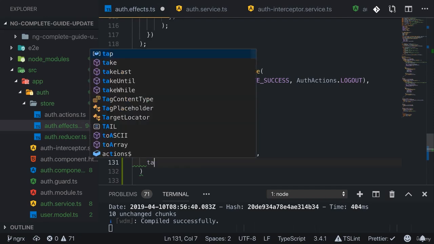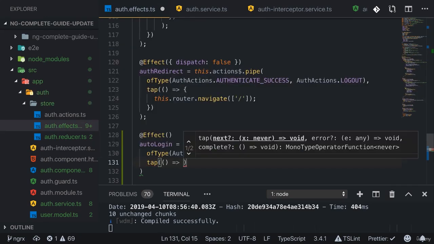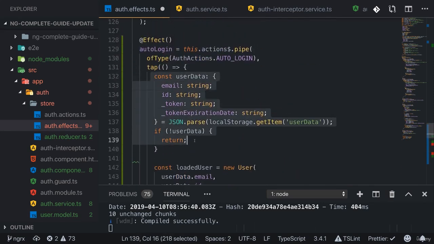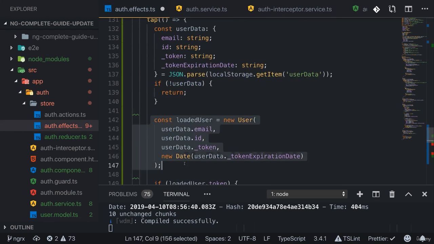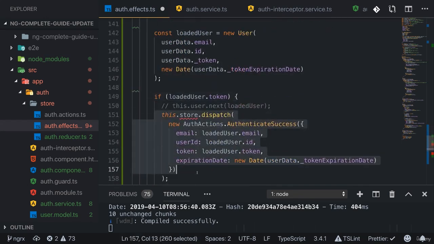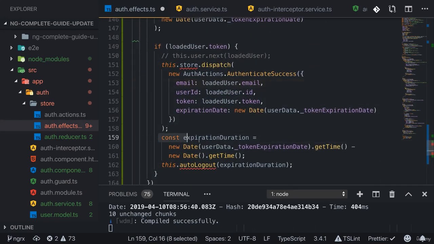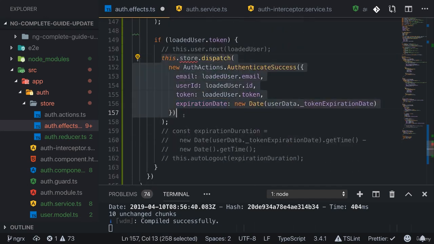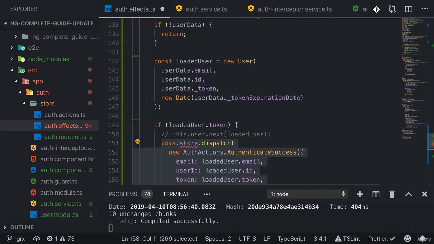So in auth effects, we can add another tap call here, copy in that code, and let's go through it. We first of all retrieve data from local storage, we create a user based on that data, we check the validity of that token, and then here we're dispatching an action and we have that auto logout logic. Let's comment out the auto logout logic for the moment. And here, of course, I also don't want to dispatch. Instead, I want to return this as a new action, and then NgRx effects dispatches it for us.